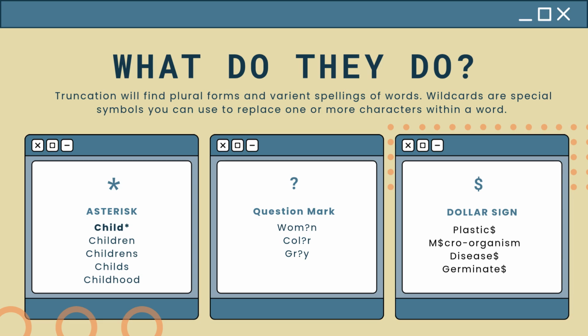So let's take a look at the question mark. The question mark is going to replace one character only. This is important because sometimes you want to find variations of one word. We all know that words can be spelled differently. Sometimes there's a difference between American spellings and spellings in Europe. So if we use a question mark for women, it can pull up women or woman. Or if we're looking at color, are we using OR or OUR? Or for gray, GREY or GRAY.